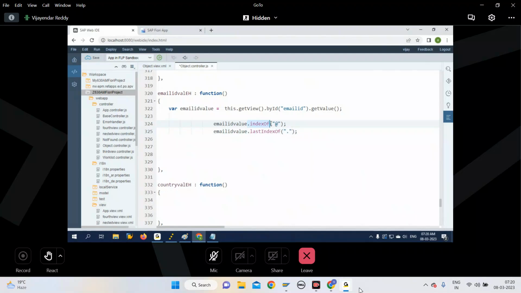So indexOf is a JavaScript method. lastIndexOf is also a JavaScript method. We are just trying to capture the position. With indexOf @, we are trying to capture the position of @. With lastIndexOf dot, from the ending point, we are trying to capture the position of the dot character. So here you will get the @ position. Here we are not using a regular expression. So here we are capturing the dot character position also.